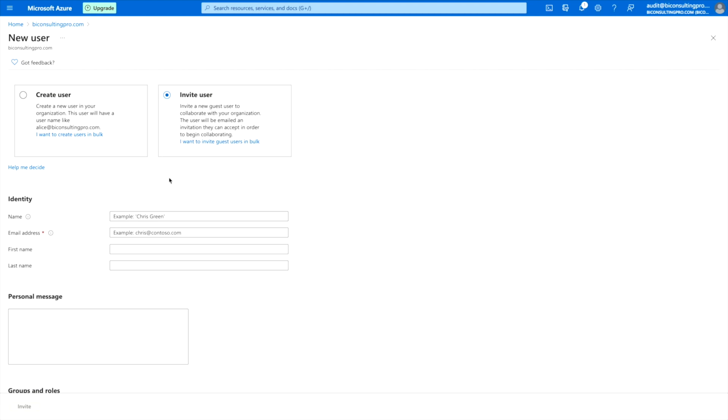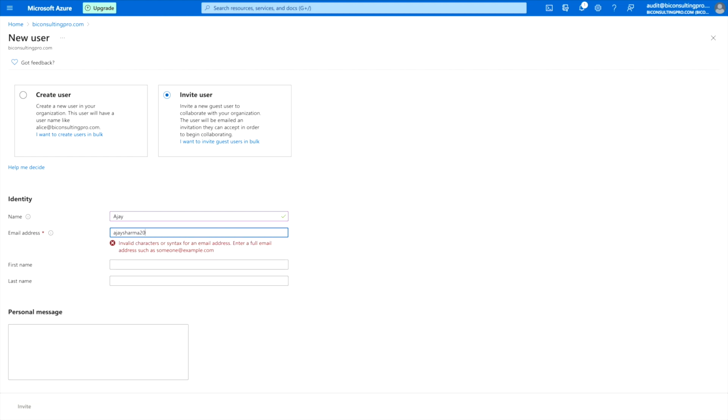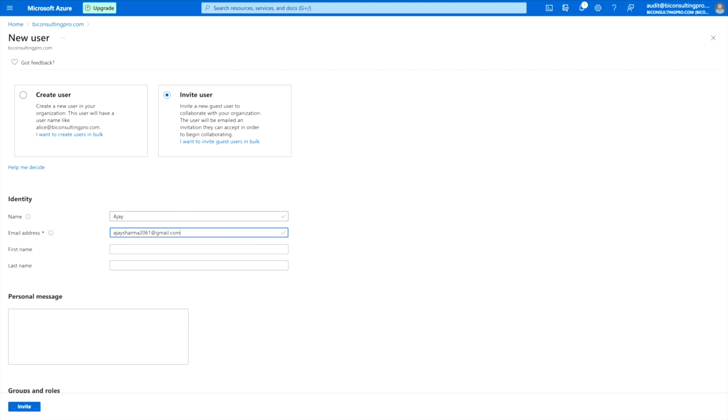So for that, I'll click on invite user, which says invite a new guest user to collaborate with your organization. The user will be emailed an invitation they can accept in order to begin collaborating. So that's what I'm going to do. I'm just going to type my first name here, then my email address. Make sure it's a complete email address, otherwise it won't be recognized.